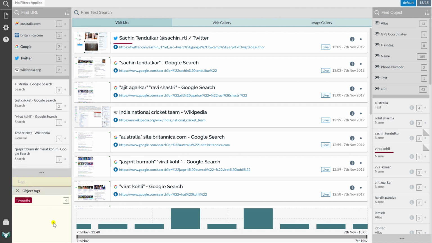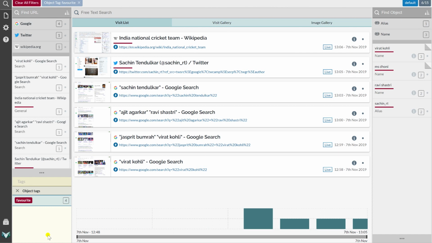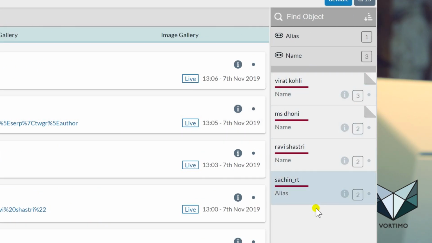So here's the objects. You see everything is marked as favorite. I click on it, and it says on the right, here are the objects that I've tagged. So Virat Kohli, MS Dhoni, Ravi Sastry, and Sachin RT, which is an alias. So these three were names. You can see there's a number, 3, it says names. You can see 1 is an alias.